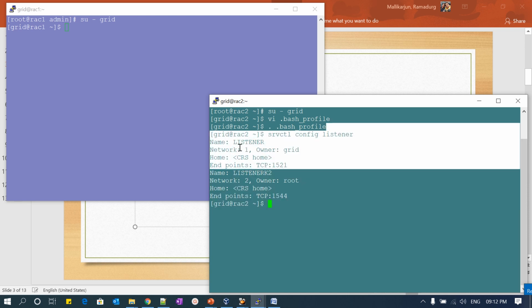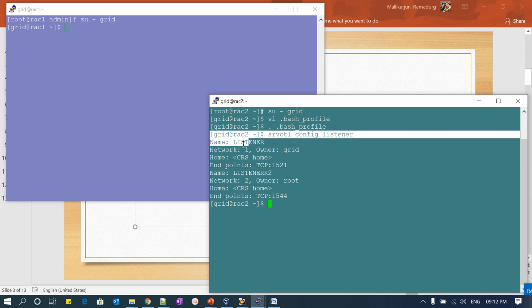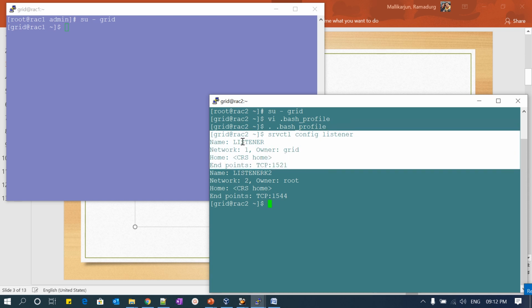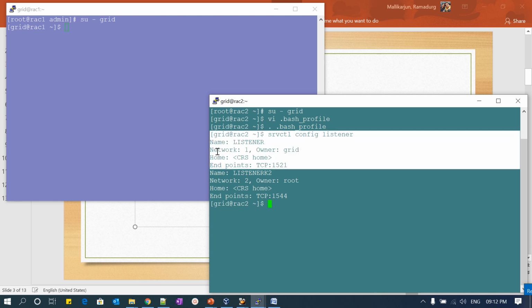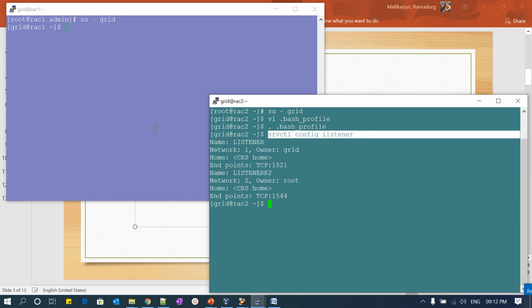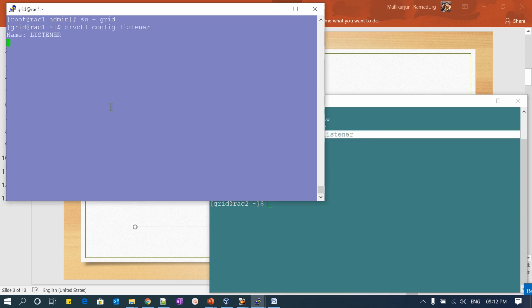For the time being, just consider the default. Whenever you configure your listener, it will have your listener name, it will be owned by the grid owner, it will be under the CRS home, and it will point to the default port 1521. Similarly, I will do it on node 1.